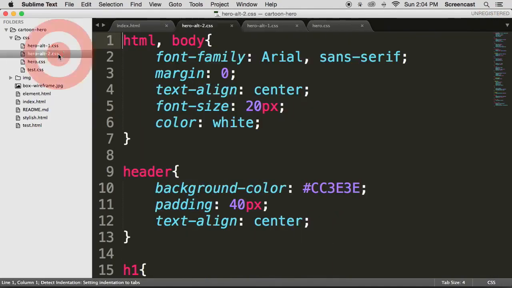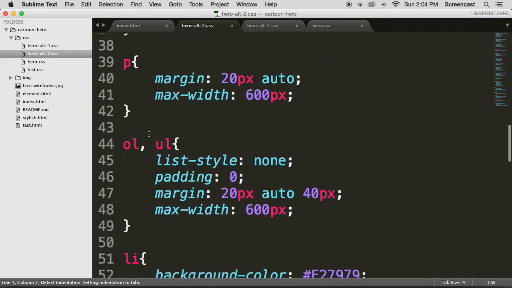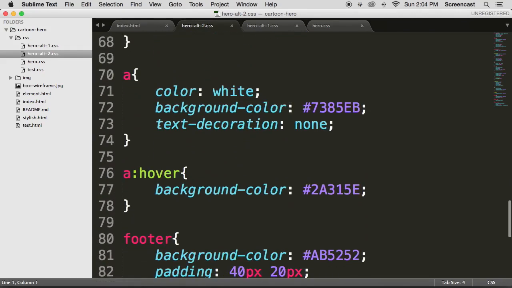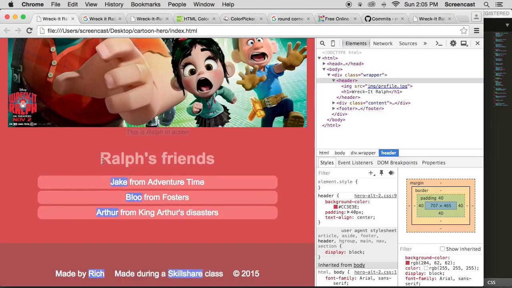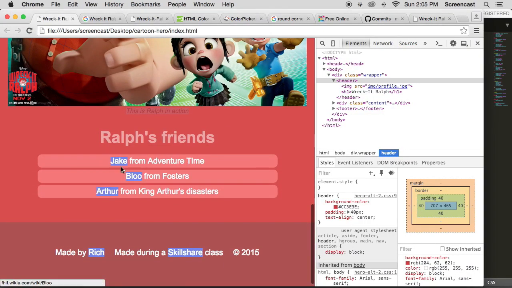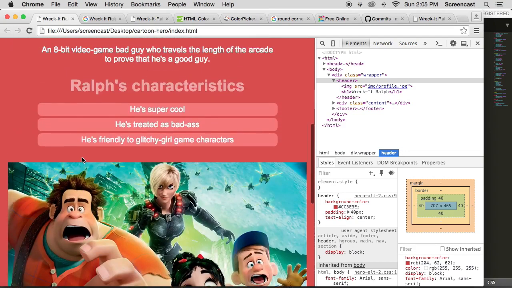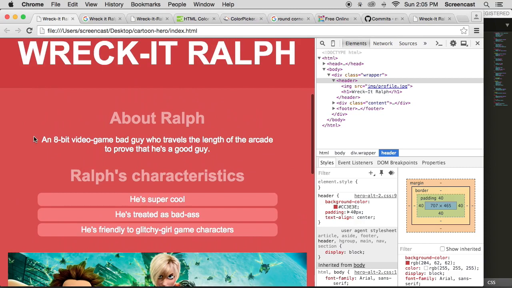So in Hero Alt 2, I'll show you in the A tags, there's a background color, and then when they hover, and this is called a pseudo class, the background changes color. And that's how I'm getting that darker color when I'm hovering over a link. And just by changing CSS and absolutely no HTML am I able to come up with 3 totally different pages. So that's the power of CSS.